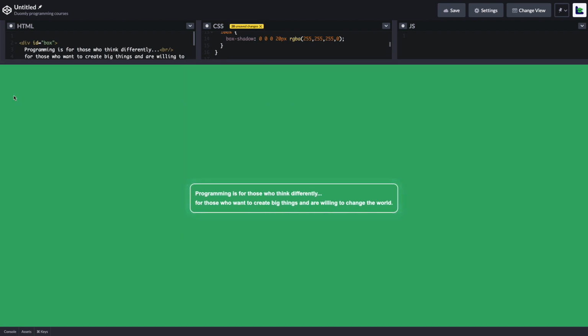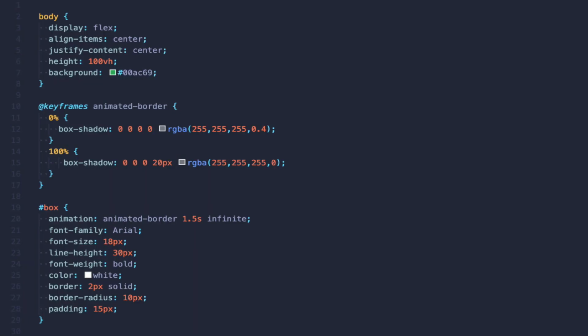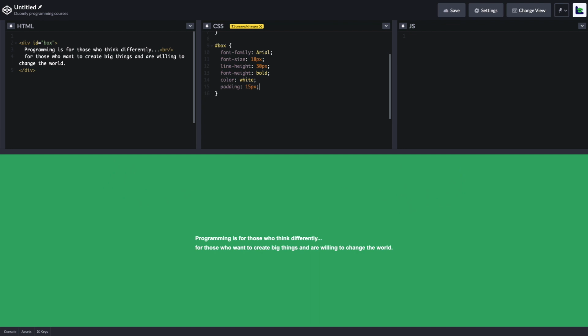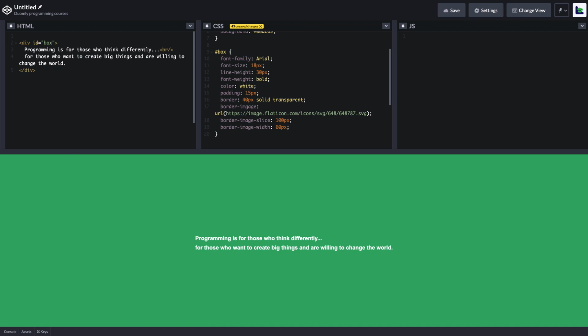Okay, we can see the effect, it looks fine. So now we can create a border image. To do that, it's actually simple, we need to use only the border-image attribute. Let's do the code together. Oh, sorry, it was a mistake. Now it works. So we can see the effect. It's fine.